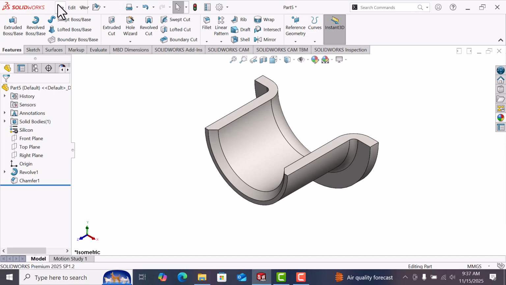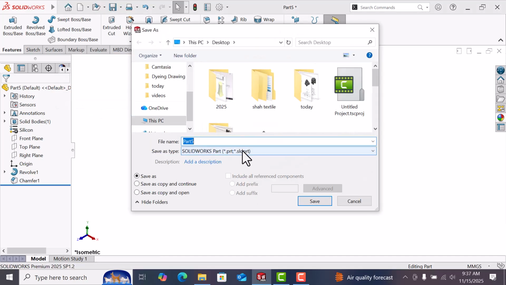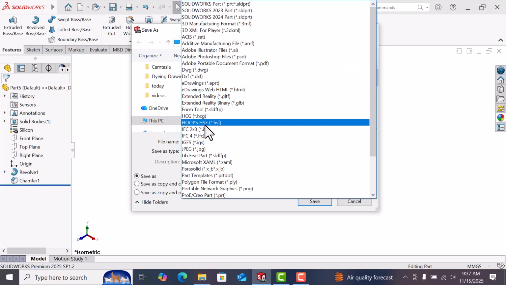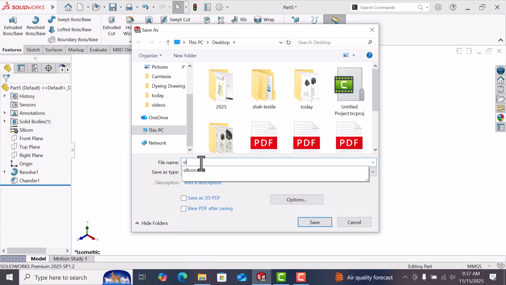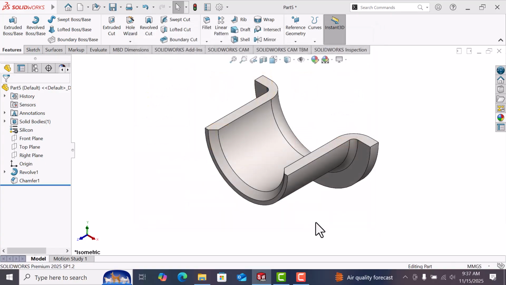Now again save as PDF. Save As. Now select PDF. Now again name it silicone PDF. Save.